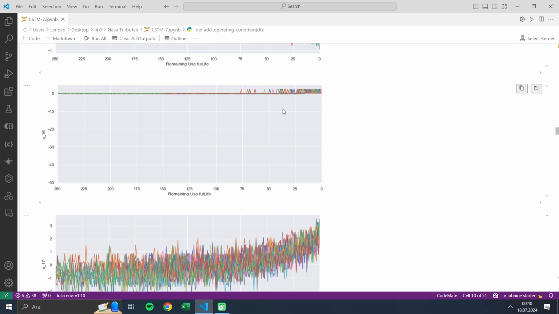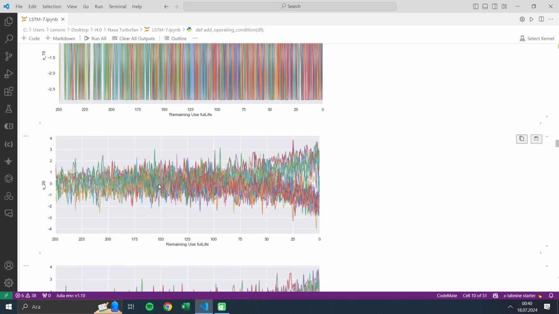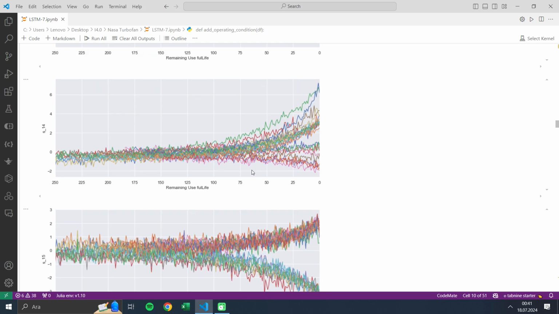And for sensors 7, 12, 15, 20 and 21, let me switch. Let's stop at 20. What we can say is that these sensors clearly show the difference between the two types of failure being developed, and they can differentiate between different types of engine failures. This makes them very useful for our model because they help identify the specific failure mode, leading to more accurate predictions.